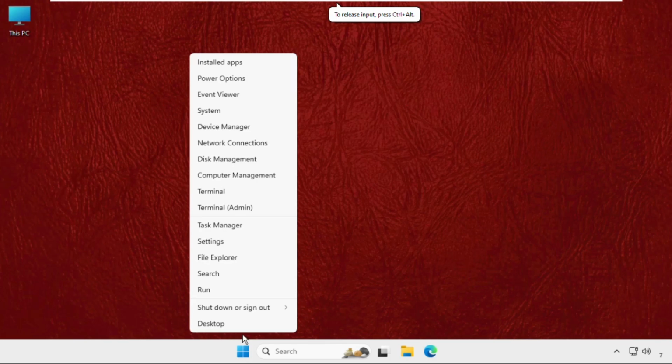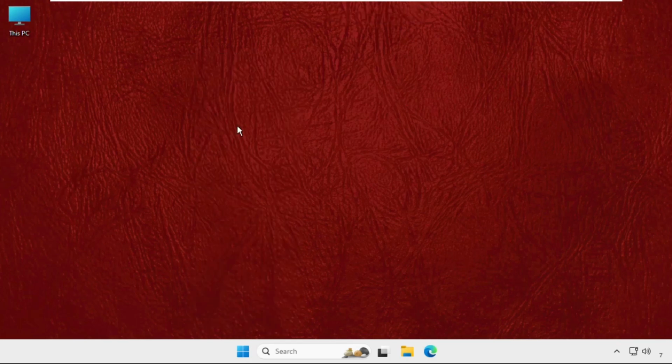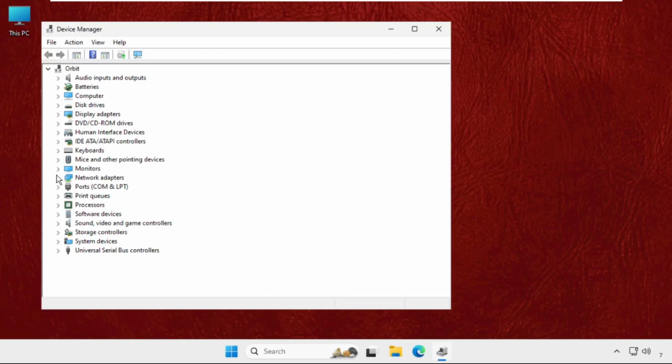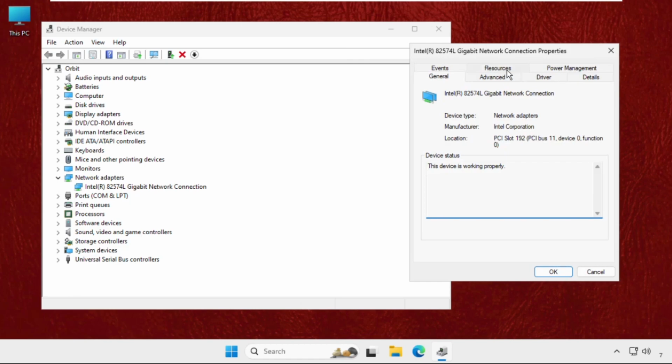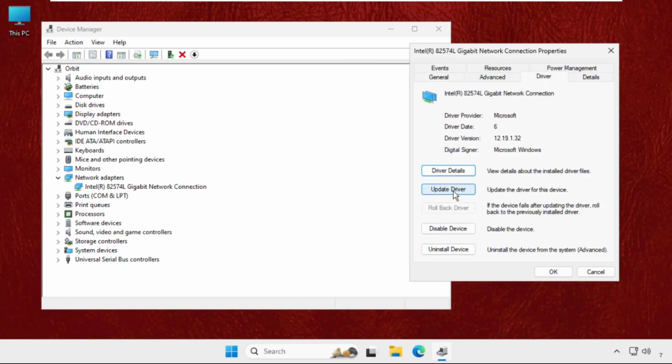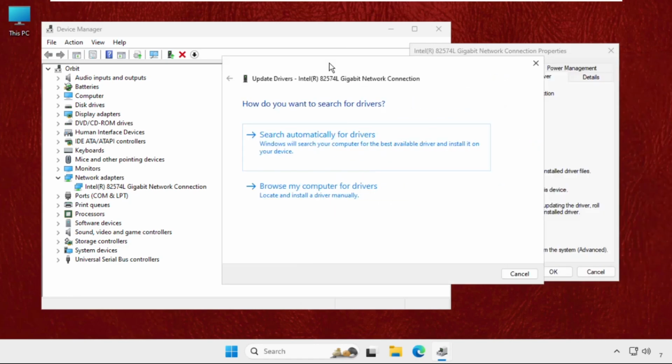Again right click on the start icon and select device manager. Now go for the network adapters, right click on it and select properties. Once we are here, we need to click on drivers tab and then click on update drivers.